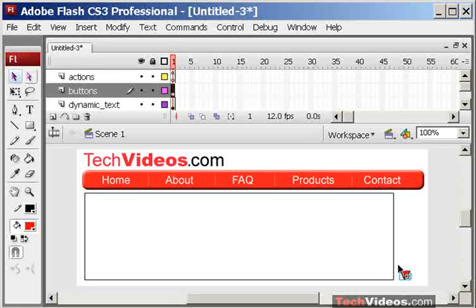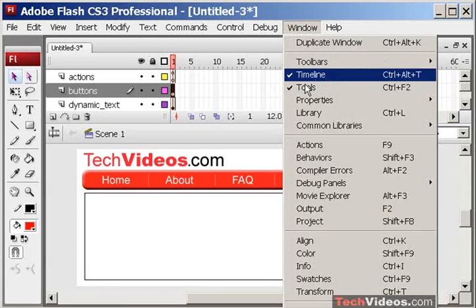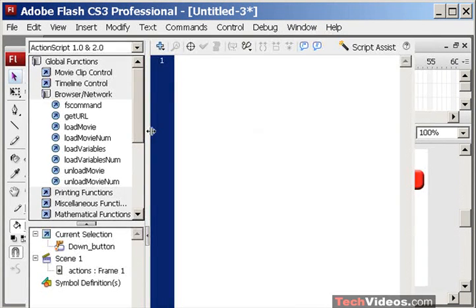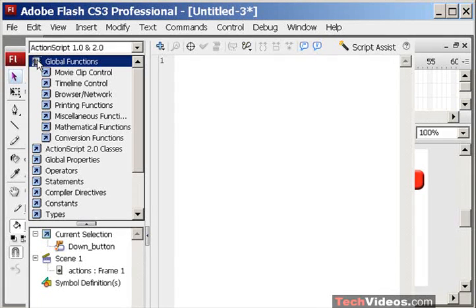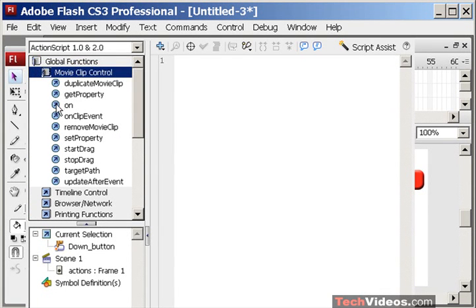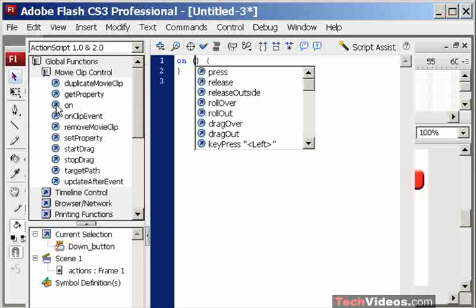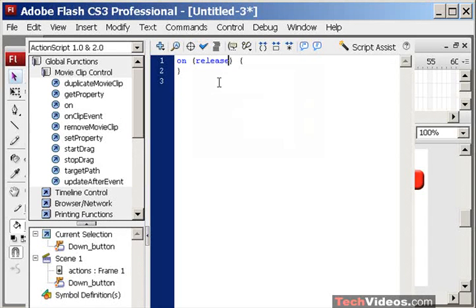Okay, at this point I now want to work with my down button so that when I press on it, it actually scrolls down one line. Well, to do that, I'm going to come right back up to my Window menu, and I'm going to go to Actions. And again, maybe I'll get this back to its default state. I'm going to press on Global Functions, then Movie Clip Control. Actually, I'm going to double click on On, and then double click on Release.